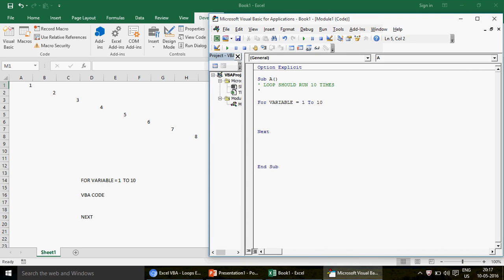What is the next thing? The value should start with 1 and end at 10 with a difference of 1, because we have 1, 2, 3, 4. And the last thing, which is very important, is that row and column are incrementing by 1. So these are all the things we need to take care of in this code, and this is exactly where we are going to write our code.